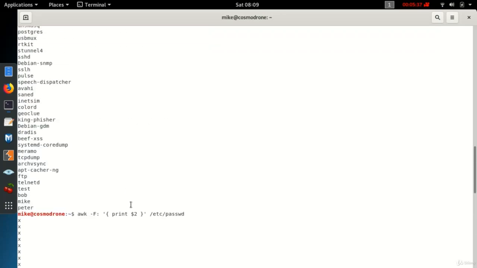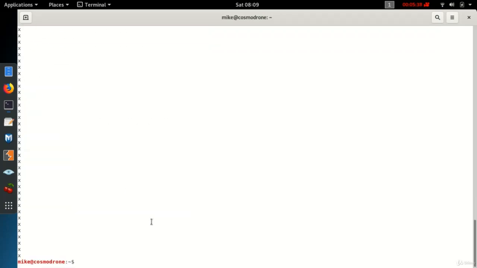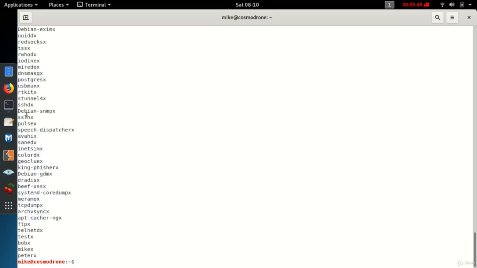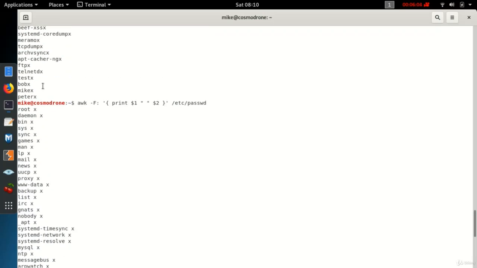And we can actually print out multiple fields in here. So if I do $1 for the first field and $2 for the second field, it looks like it just tacked it all together. So let's add a space. The space character we have to put inside of quotations. And if we do that, there we have it. We've actually printed out multiple fields together.